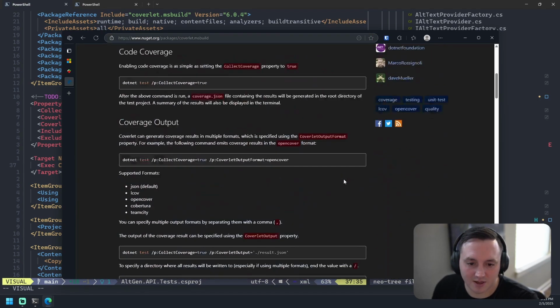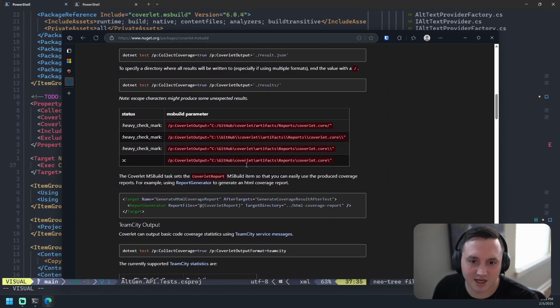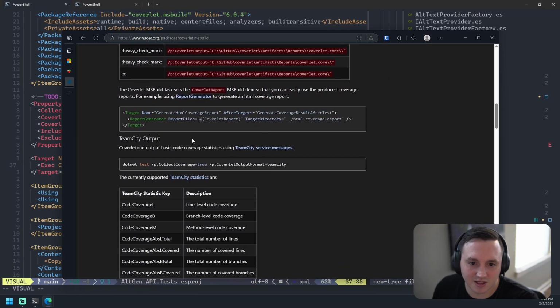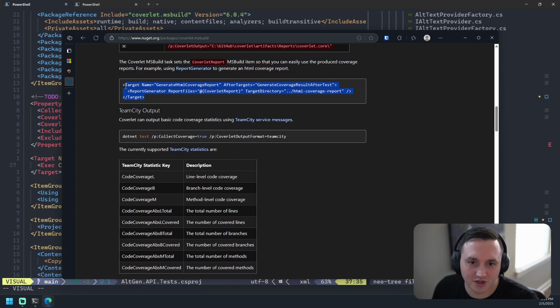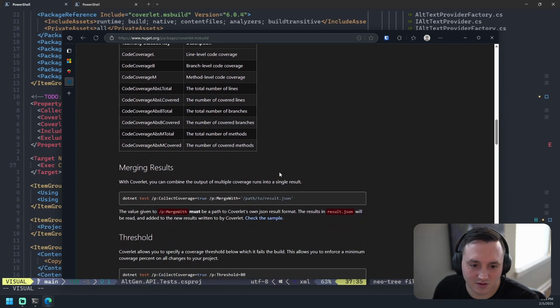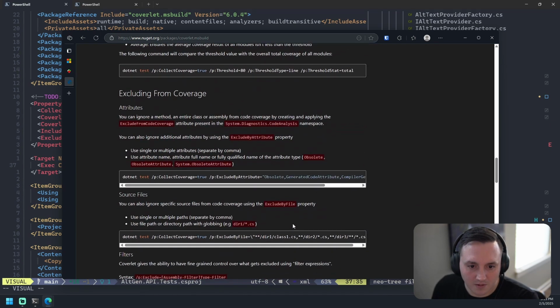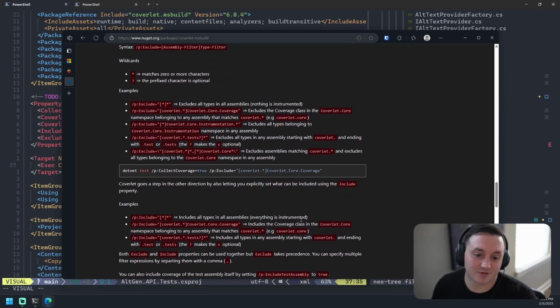Let's go to that NuGet package, and that's all covered here in their documentation. So you can see they actually show using report generator to do the configurations. But yeah, so I just read the documentation.